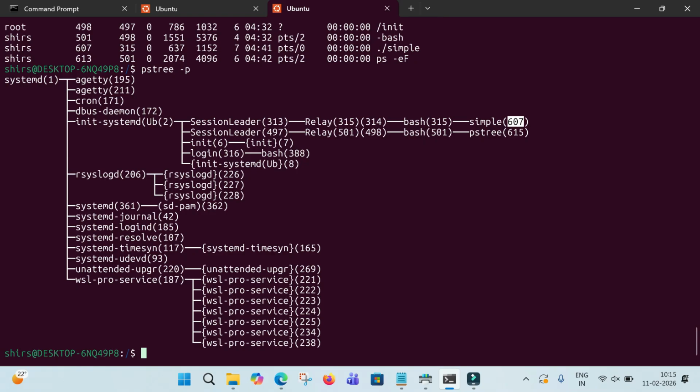So if you are using it directly in a Linux environment, maybe you will see systemd. After systemd, you will see one more, I think one more process is there, I forgot it, and then directly you will see bash. You will not see these intermediate processes. They are only showing up here because of WSL.